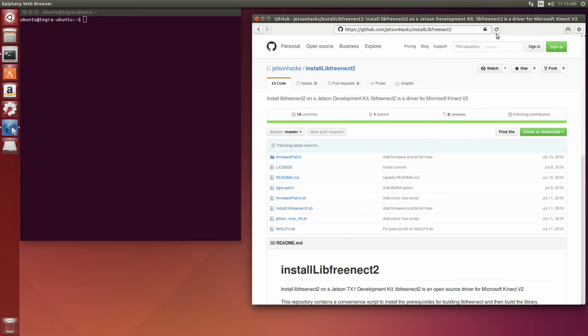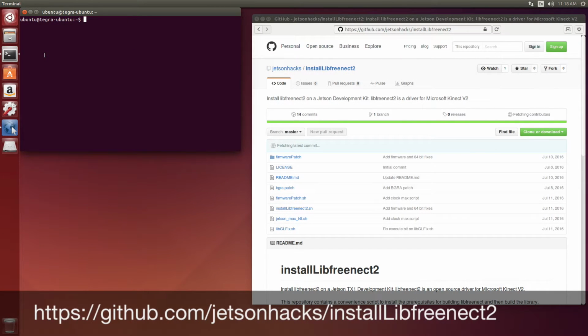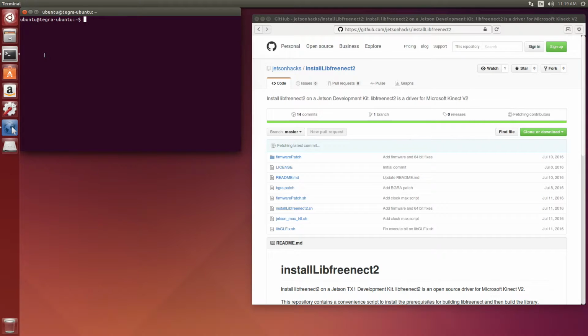Hello, it's Jim from JetsonHacks.com. Today we are going to interface a Microsoft Kinect version 2 with an NVIDIA Jetson TX1 development kit. Let's get started. On the JetsonHacks account on GitHub, there is a repository called installLibFreenect2. This repository has some convenient scripts to install LibFreenect2, which is an open source driver for the Microsoft Kinect version 2. So let's clone that.